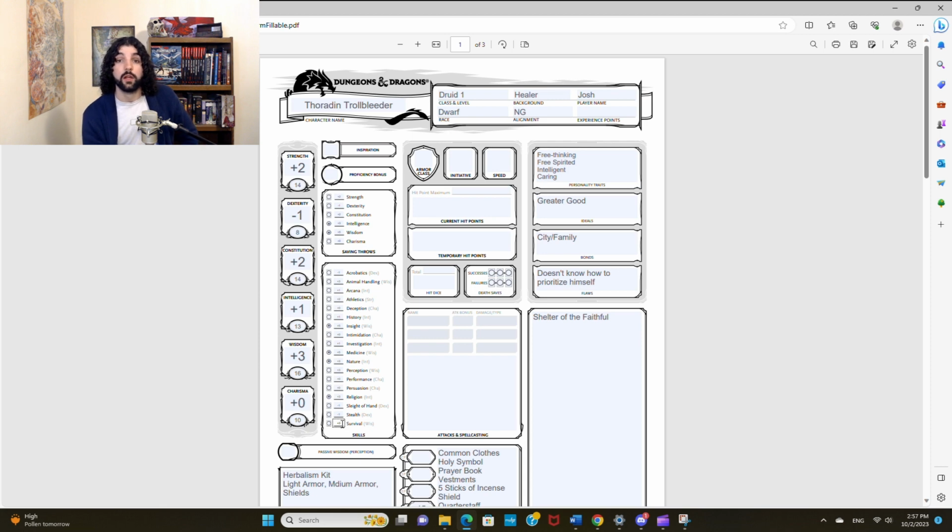an intelligence-based skill. You're also going to add your proficiency bonus onto the things you're proficient in. So if I am proficient in religion, and Thoradin is, instead of it being +1, it's going to add another 2 because of proficiency bonus. So it's actually going to be a +3. The same with medicine, which is a wisdom score. So it's going to be +3 for my wisdom, and then an additional +2 for my proficiency bonus, making it a total of +5. So that is stats.